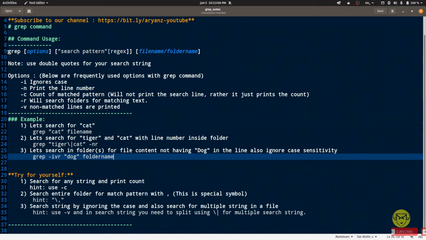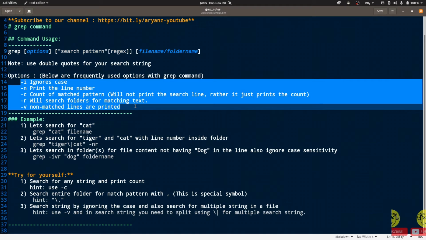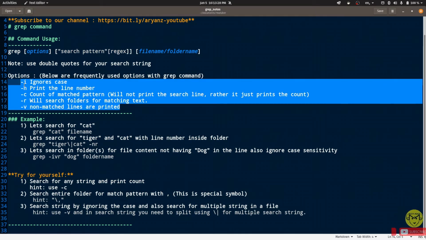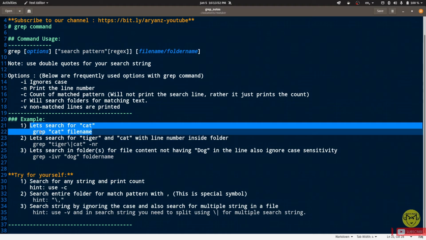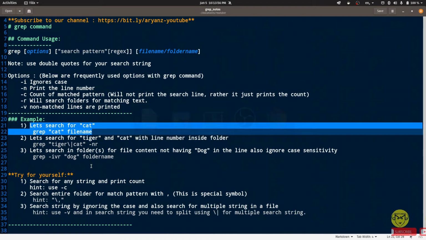So this is the basic syntax of the command: grep, options, followed by the search pattern or a regular expression (regex), then followed by a file name or a folder name. We have many options for the grep command, but we are just going to look into a few specific ones today. An example: let us search for cat in a file. So that is the command used.